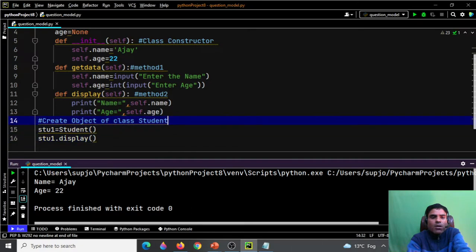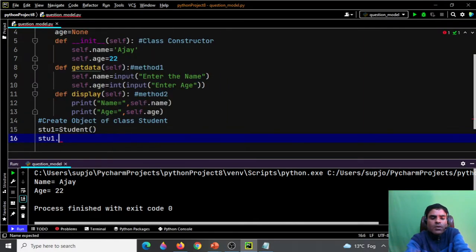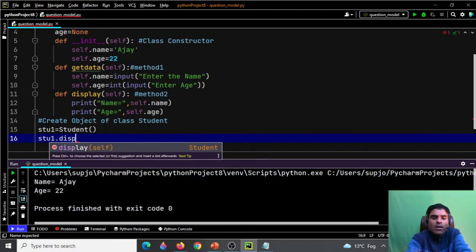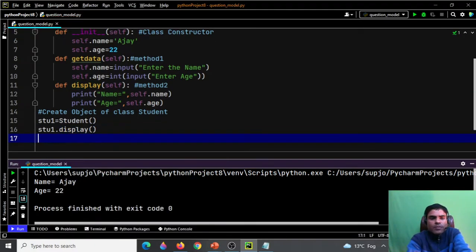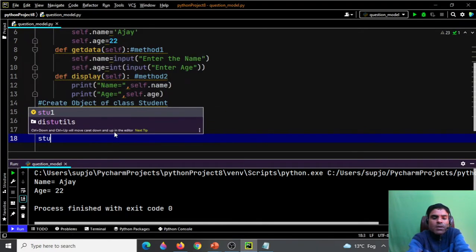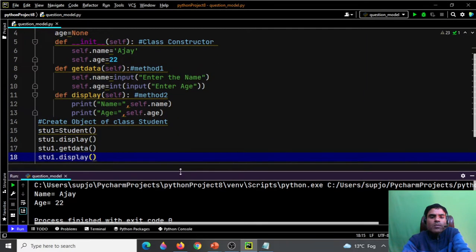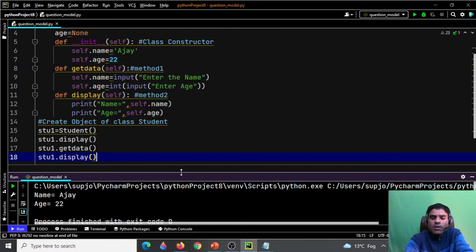First of all we will create the object. We have already created the object, and first of all we will directly call. When I apply the dot symbol here, you can see we have two properties, name and age, and two methods, display and get data. First I will directly call the display method so that it will show the use of the constructor. And the second time I will first call the get data method, and after that I will call the display method dot display. So I will save this and execute this.